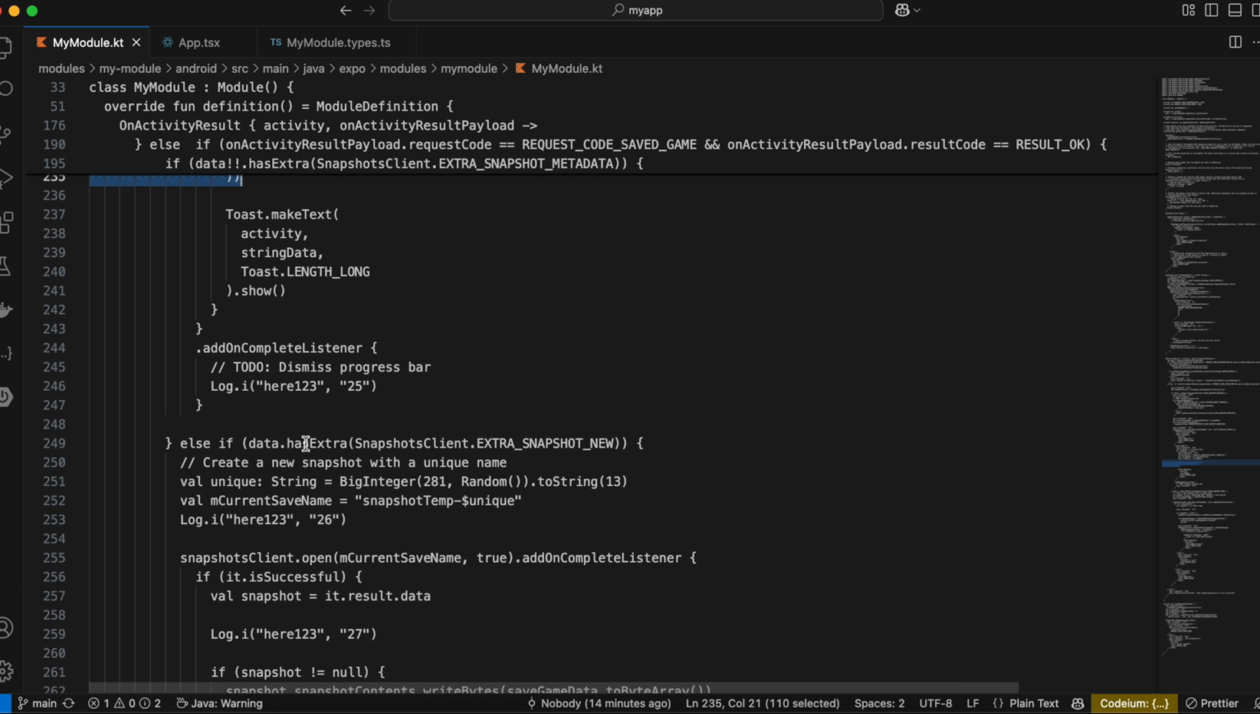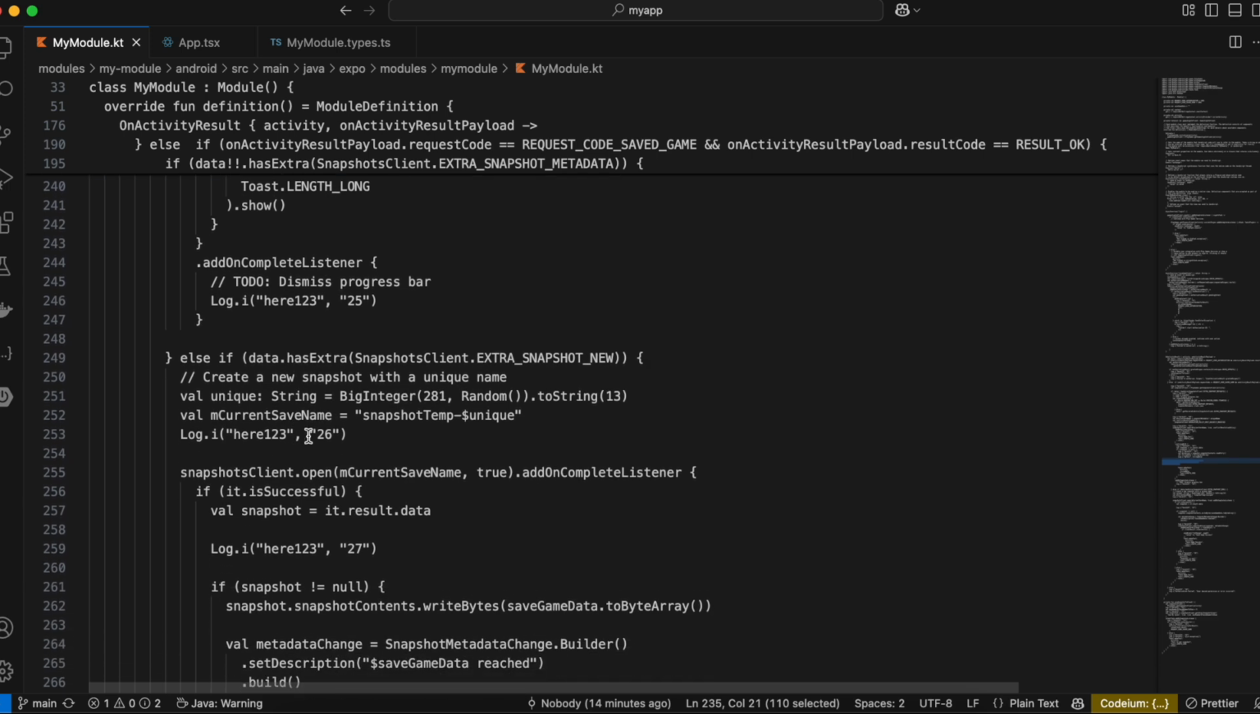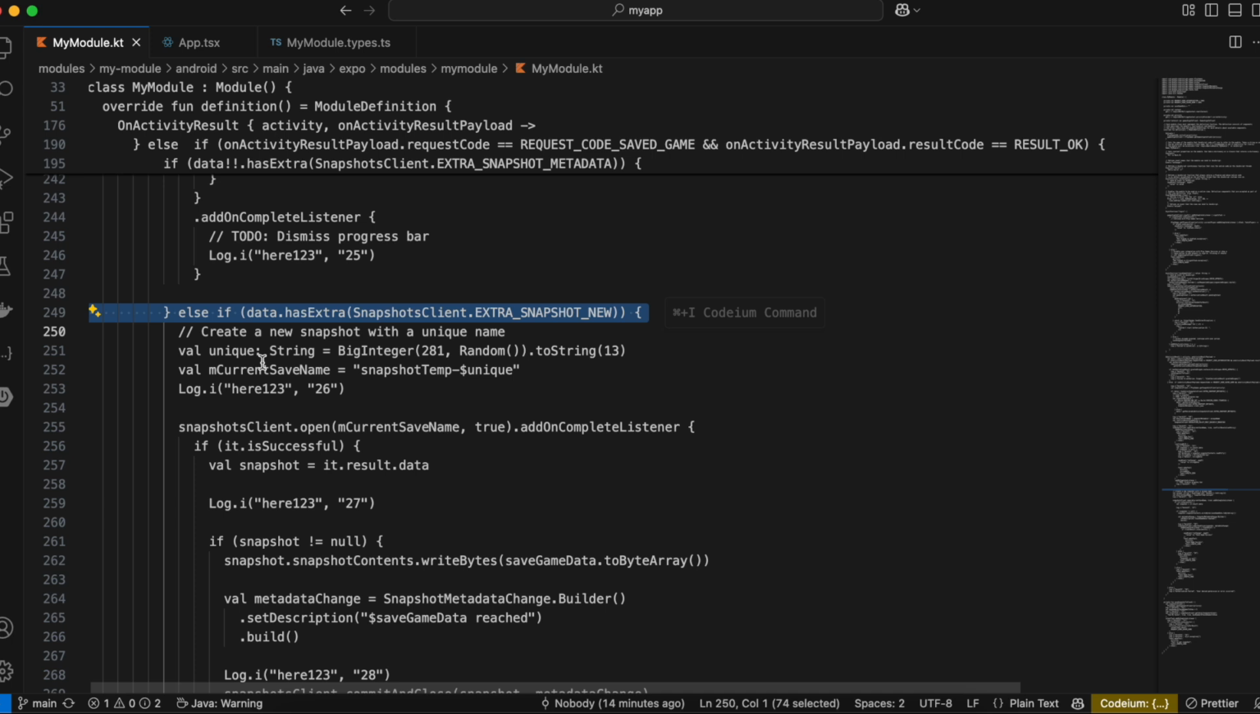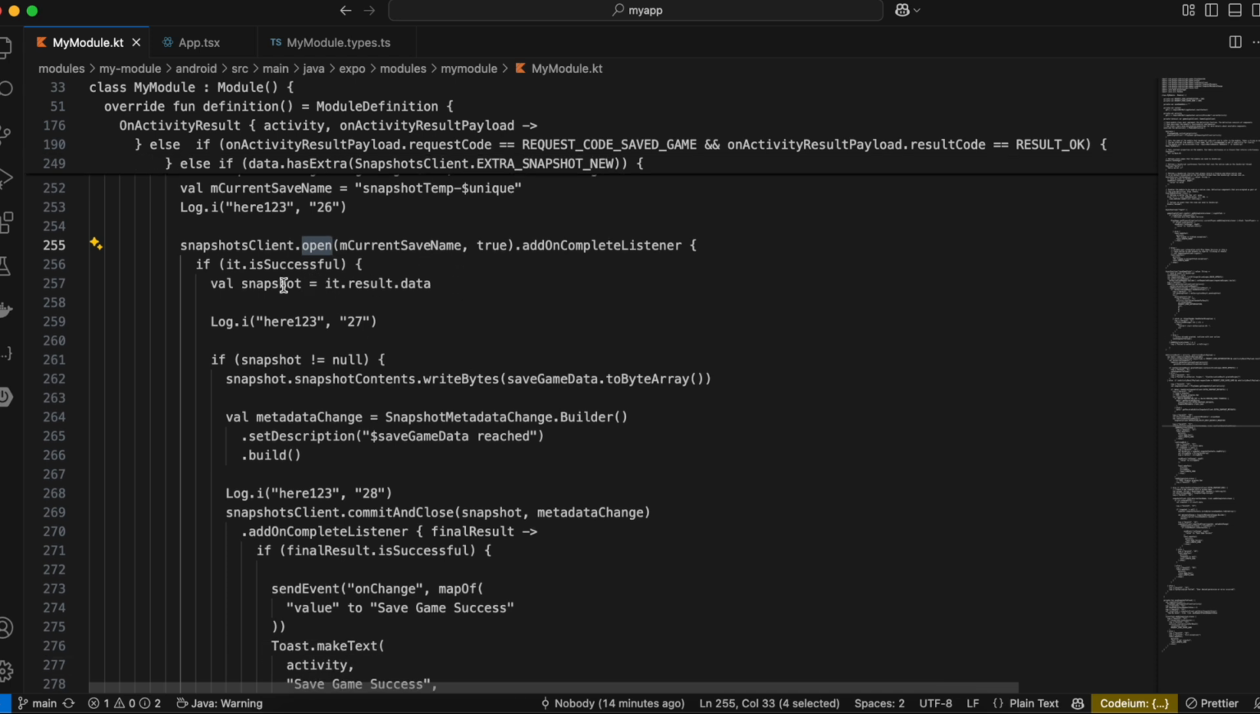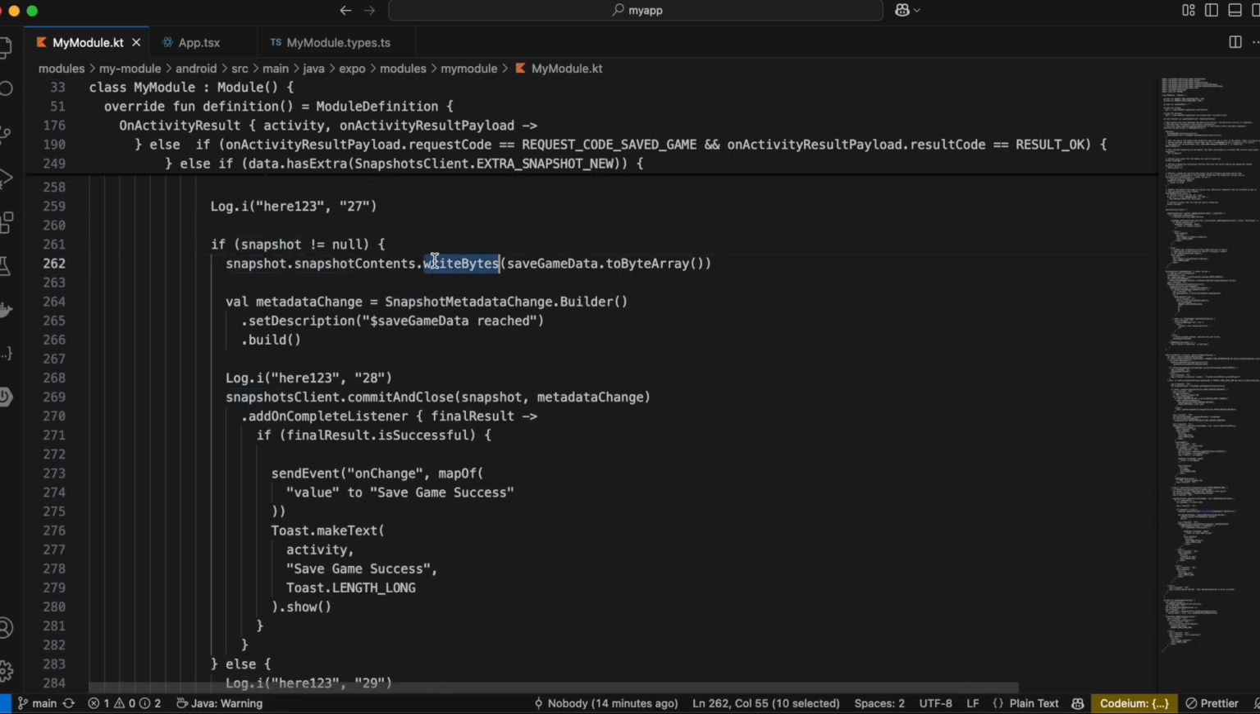Now what if the user wants to save a snapshot? So for that this else if clause will get called. So here is our unique name which we are creating. Then we just do snapshot client dot open, pass the currently saved game. Then here we create a snapshot, and if snapshot is not equal to null, then we just do snapshot dot snapshot content, write the bytes, because we need to convert string to byte array.